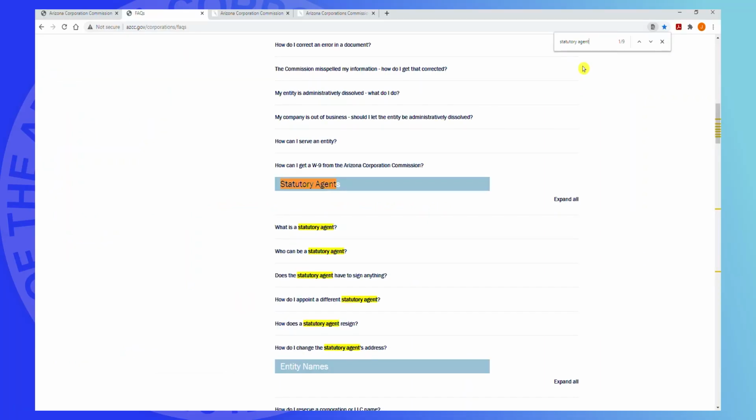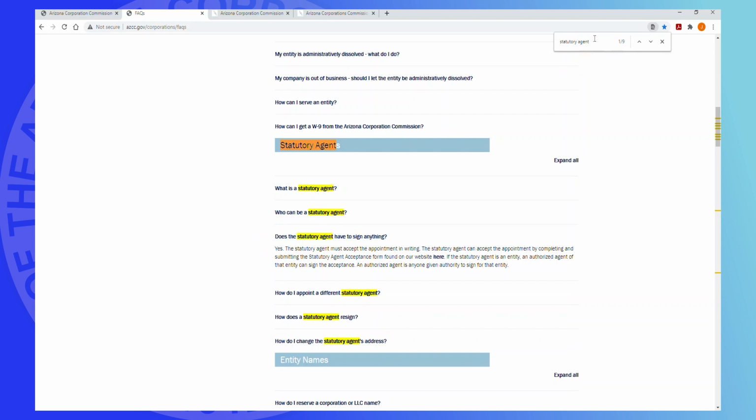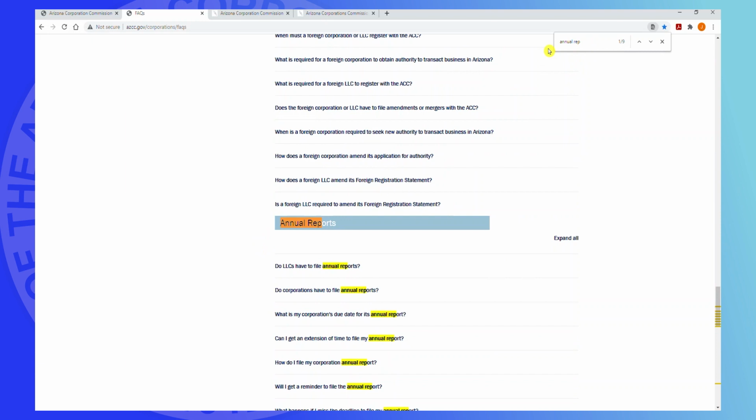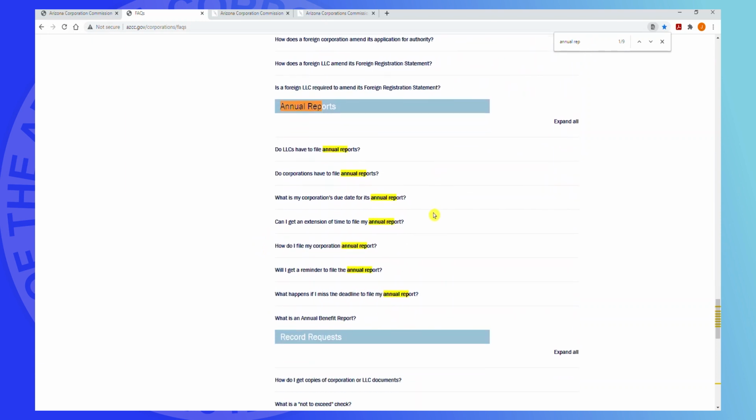When typing in statutory agent, it will take you to all the places on the web page where statutory agent is listed. Here, you might be able to find the question that you were looking for. Let's try typing in annual reports. Again, it will take you to all the places where annual reports is located, and you might find the answer to the question you were looking for.